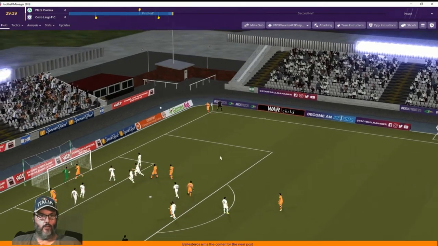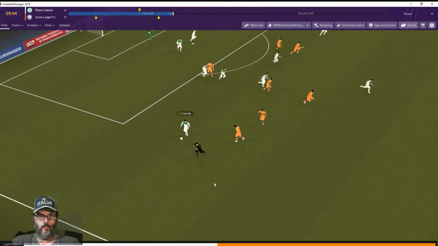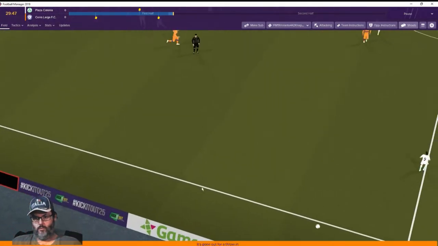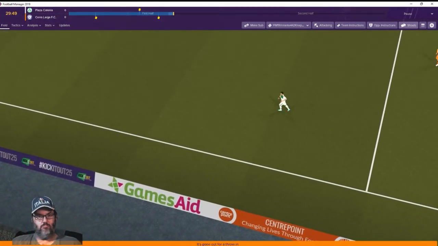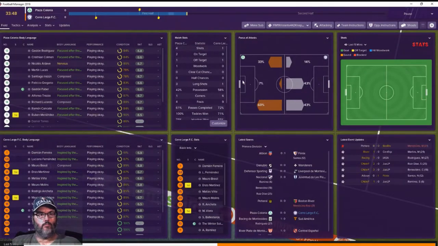All right, Ballesteros. And he just lumped it out of bounds. Okay. We've only managed one shot. We're handling possession.